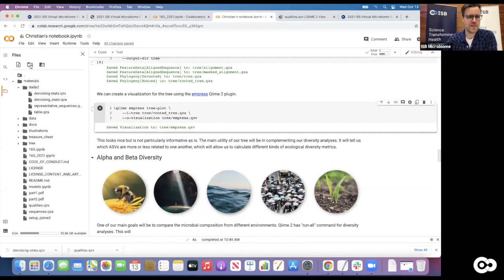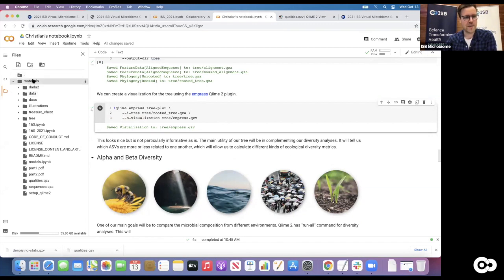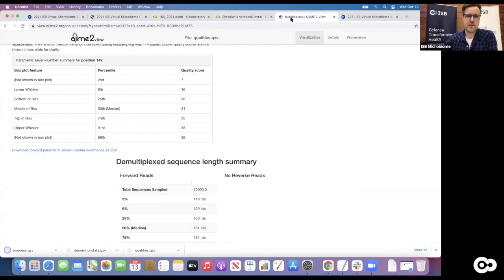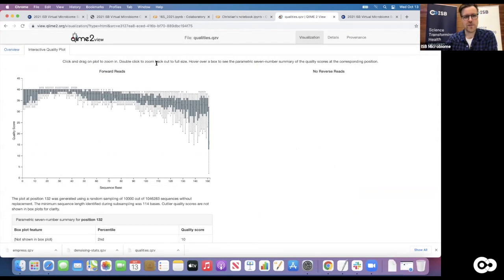That will be saved into the tree folder. So let's open that up. Again, I go into that overview of files, go into the materials section, look for the tree folder, and try to find the visualization. That's the thing ending in QZV. Then I download it, and again I put it into the QIIME visualizer for results. Those visualizations can be shared with collaborators; you can tell them to open them up.